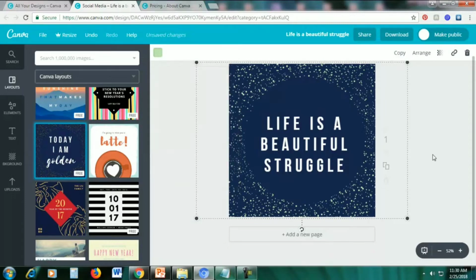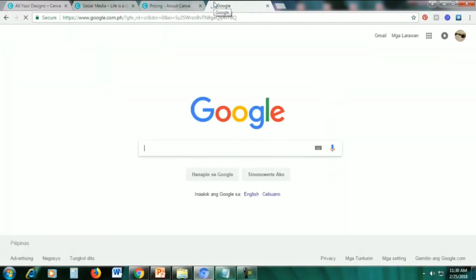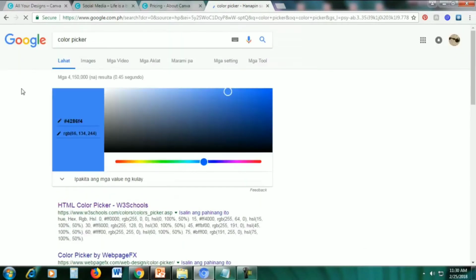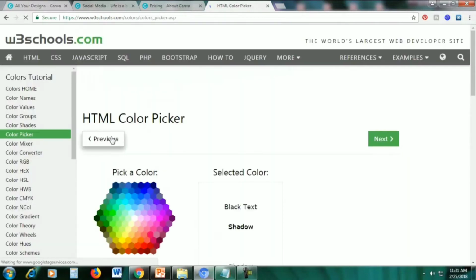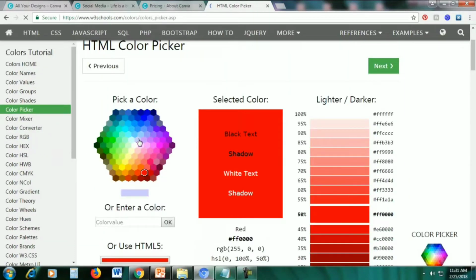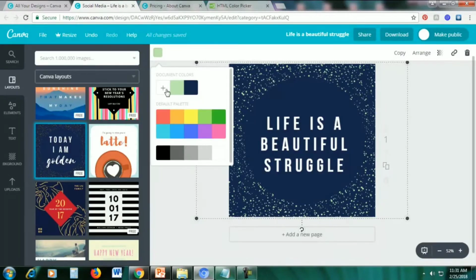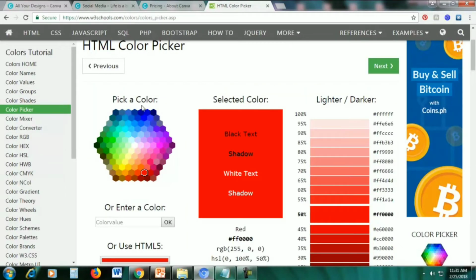the color code. So let's go to Google, and look for color picker. There will be different available results here. So let's just click this HTML color picker from W3 Schools, and you can choose a specific color, because the color picker here is a bit hard to use. It looks a bit mixed up, so we can just choose this color picker.